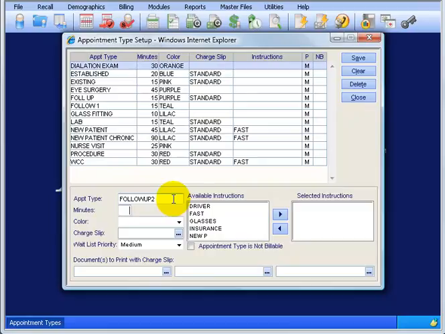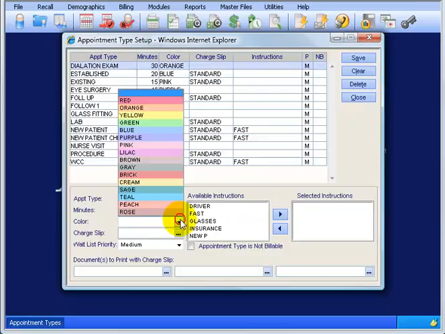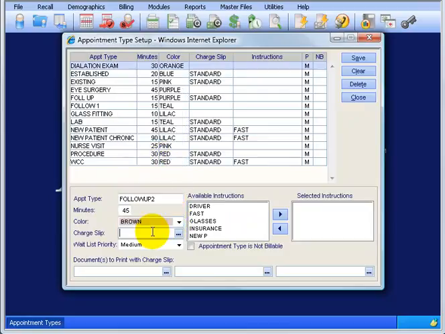Hit the tab key. How many minutes does the doctor spend on this type of appointment? I would say 45. And then what type of color, when you're scheduling this type of appointment in the appointment scheduler, do you want it to show? Let's do brown. Now the charge slip option here, the super bill, just means that you can left click on the appointment that you schedule the patient for and print off a super bill by setting up the default here.